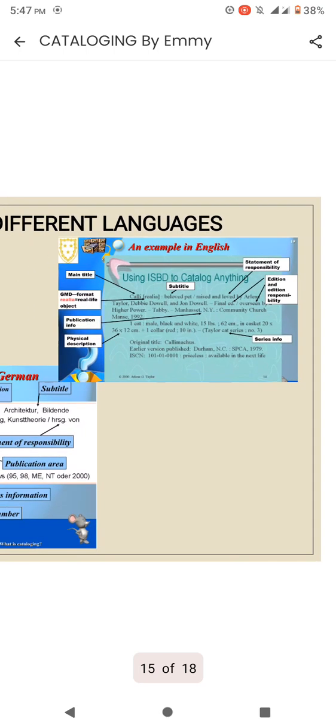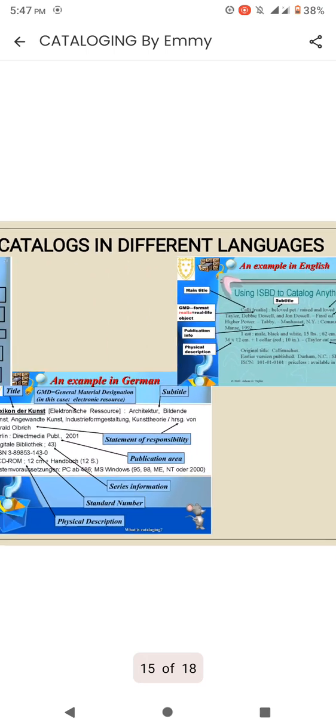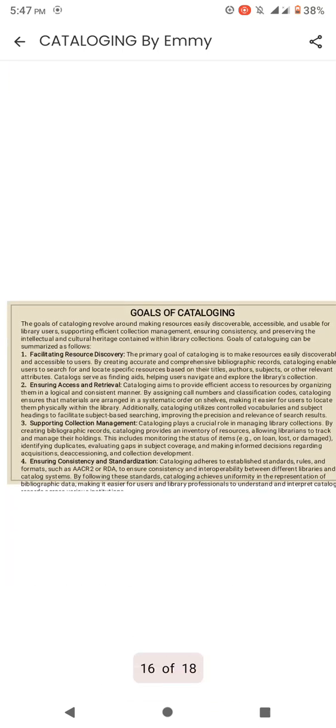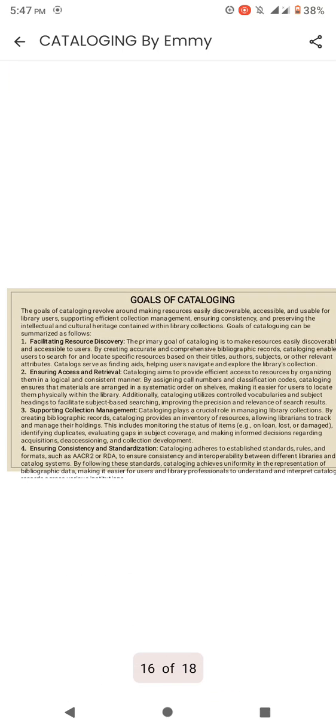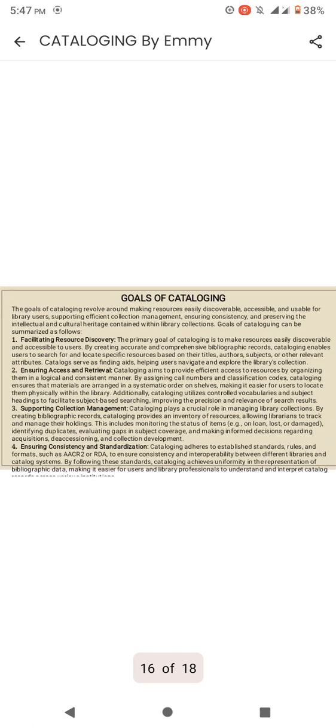Let's look at English. In English, it has the main title, it has the subtitle, statement of responsibility, it has the GMD format, that is in which the main title is written. It has edition, it has publication, physical description, and series number. In this you see they all have common things. Let's look now at the goals of cataloging.